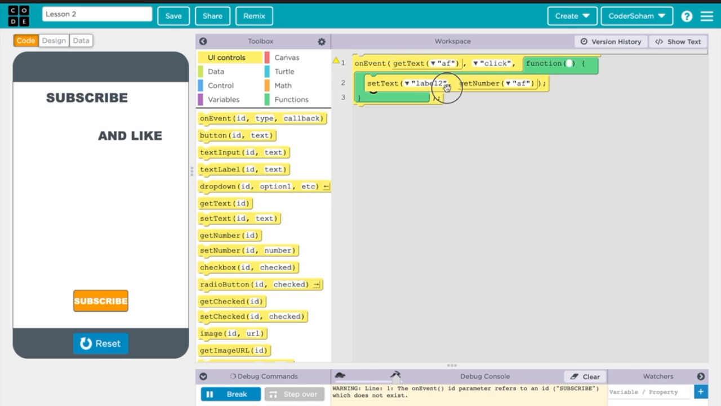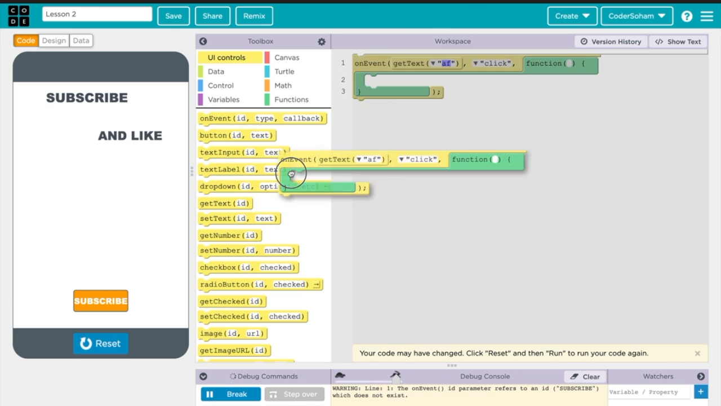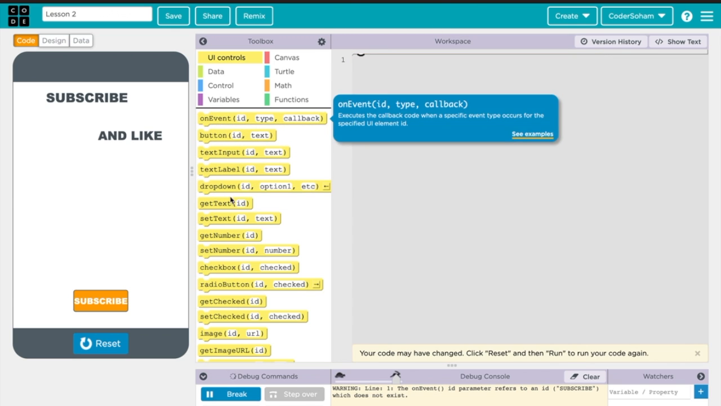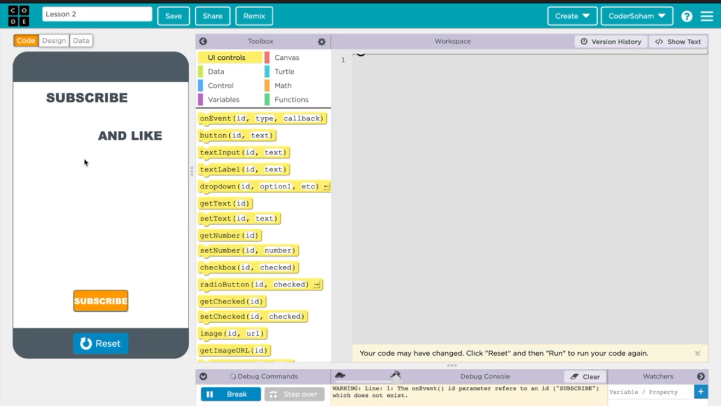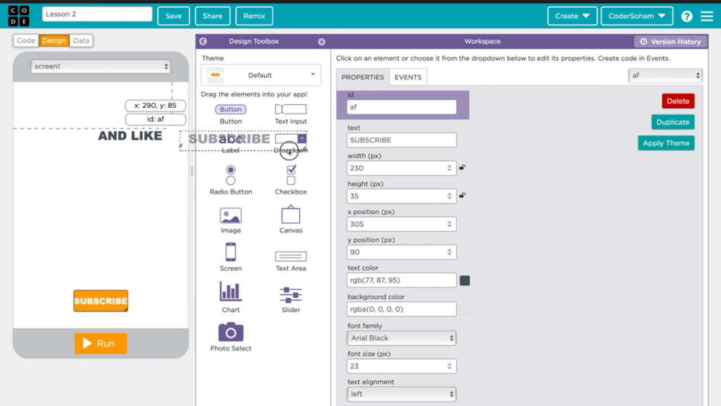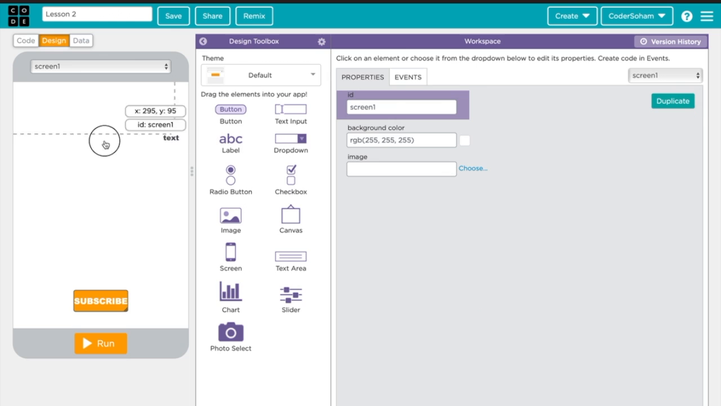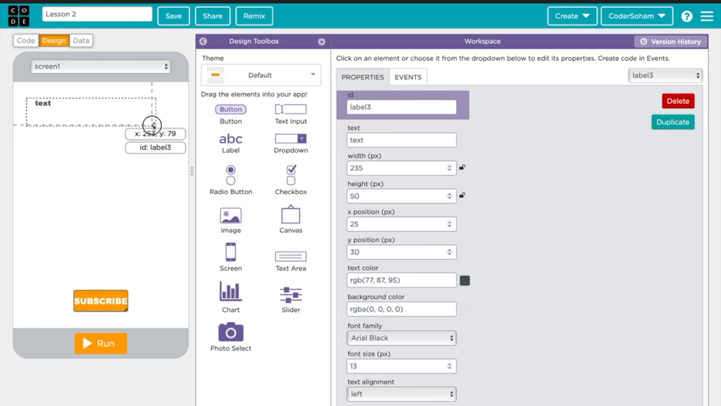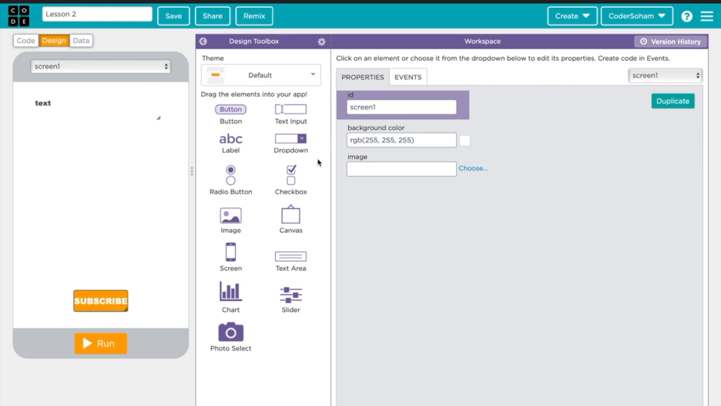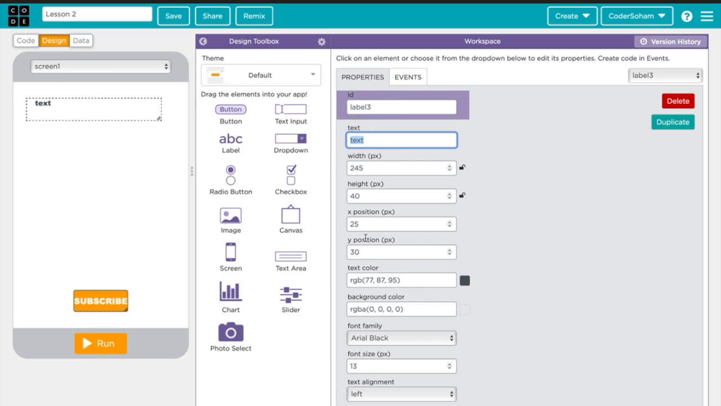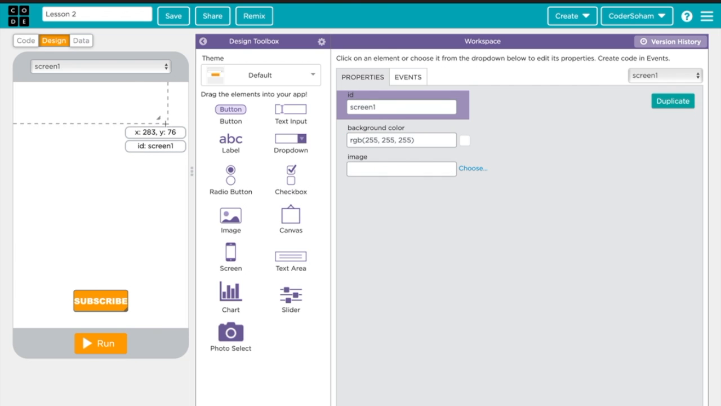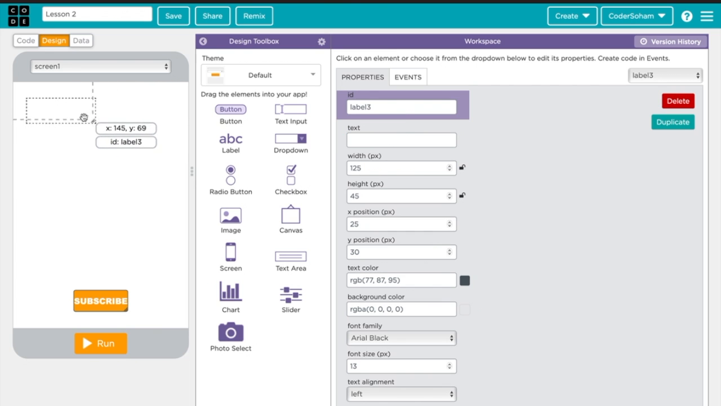So, anyways, what we're going to be doing for the get number and set number is we're actually going to be deleting these labels. And I'm going to add a completely new label, like 1, 2, 3. How about we do like an addition problem? We could do like an addition problem.